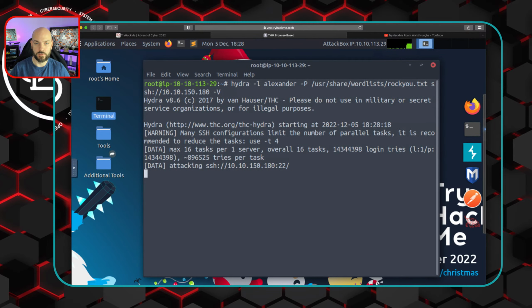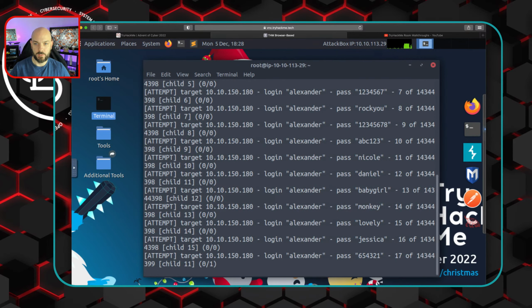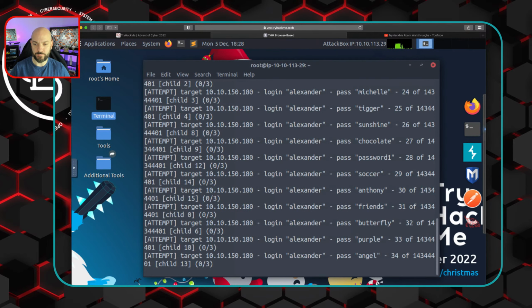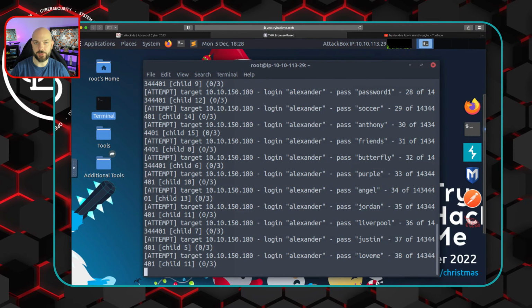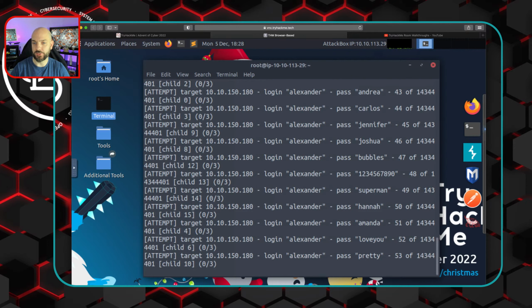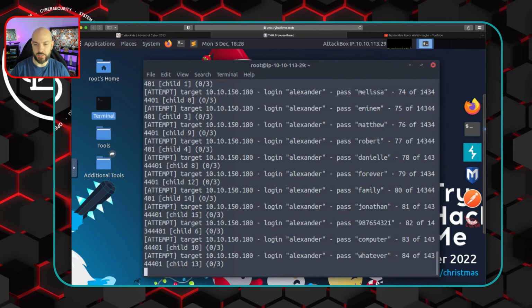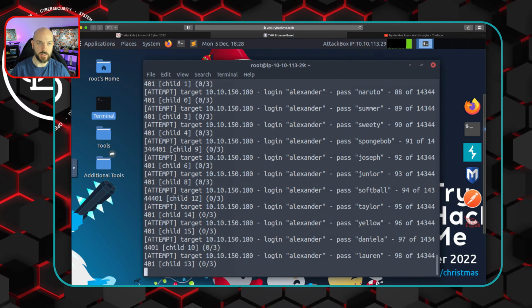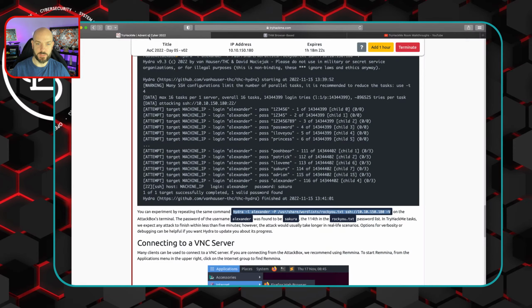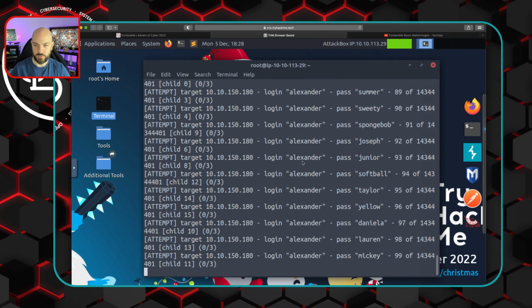So it's doing its thing. We'll see what this takes. I should have hit the dash T4 with that to speed this up a little bit, but we'll see. In the picture that they showed here, it came up pretty quick, I think. Yeah, like 116, so it shouldn't take too long.